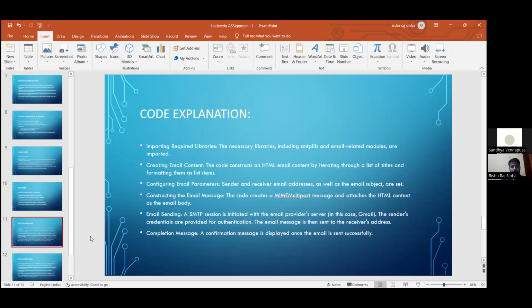So next is the code explanation. So I have imported the required libraries like smtplib. Email related modules are imported. Then creating email contents: the code constructs an HTML email content by iterating through a list of titles and formatting them as a list. Then configuring email parameters: the sender's and receiver's email addresses as well as the email subject are set.